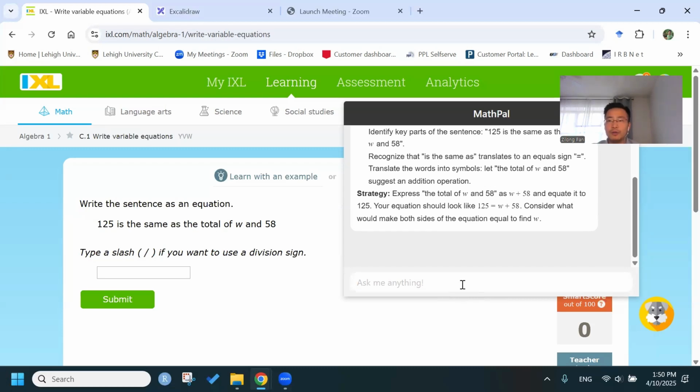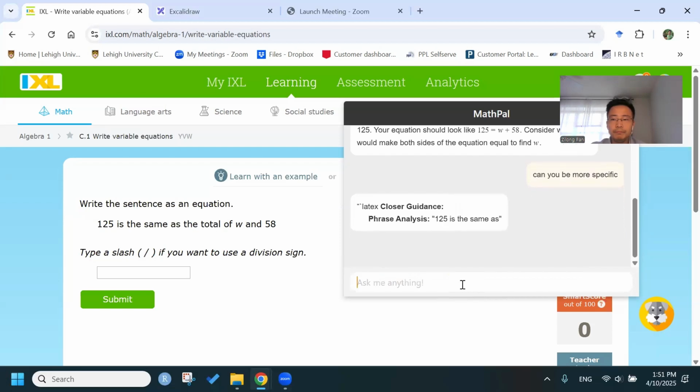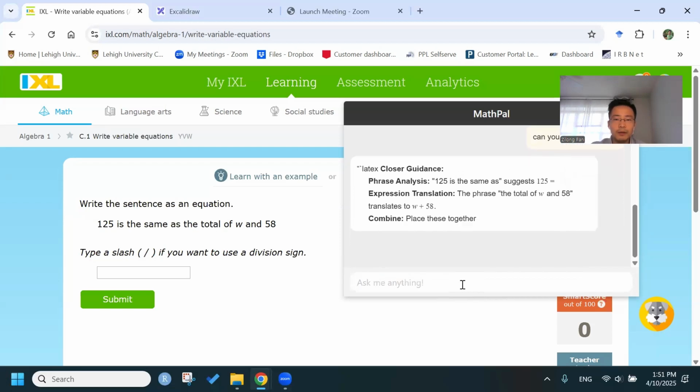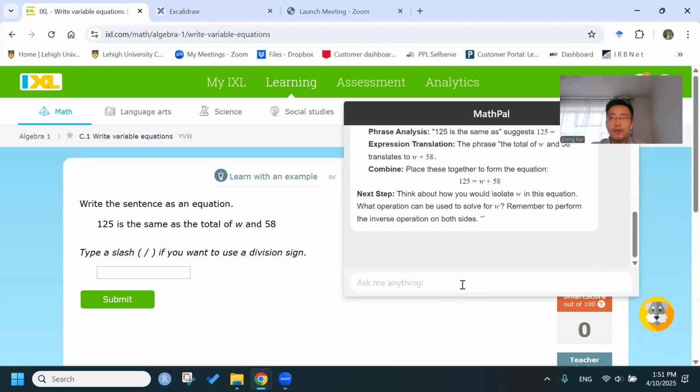So that students will not use MathPal for cheating or only getting answers, but they will use MathPal to learn and to reflect on their own learning and problem-solving skills. Students can always engage in conversation and ask follow-up questions. And students might ask for more learning strategies or tips in general.